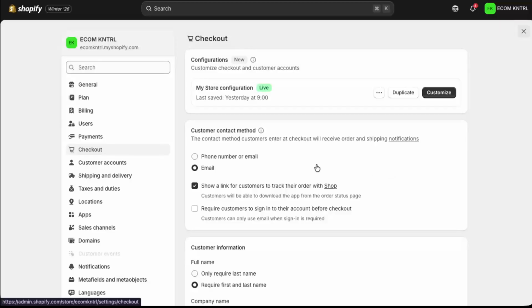On the Checkout Settings page, scroll down until you find the section labeled something like Customer Contact Method. This section controls how customers can be contacted about their orders. By default, many stores are set to email only, or they might treat the phone number as optional. You want to change this so that customers must provide a phone number.